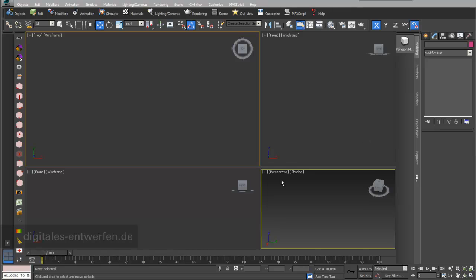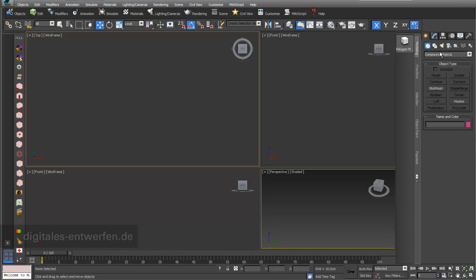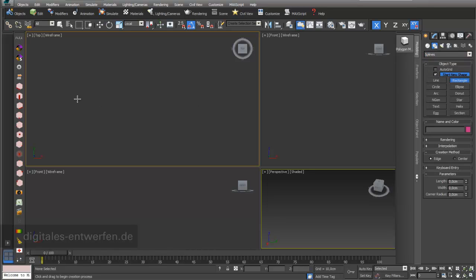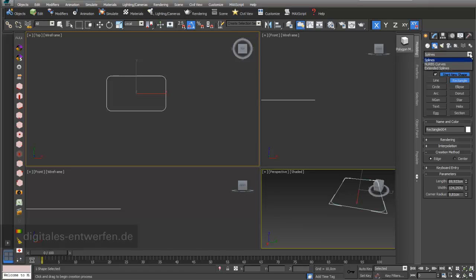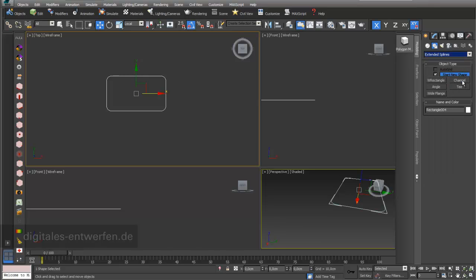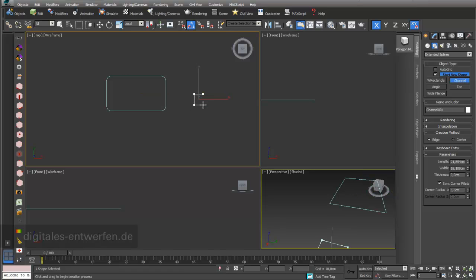Before, we looked at the loft function with an open path shape, and now as a second example we would like to look at a closed shape and see what this looks like. What I do right now is draw a rectangle, and I also give this a little bit of a corner radius. Okay, and next to this I will draw a closed spline actually. I go into extended primitives and into channel. This is my channel, and I will draw a channel like this.